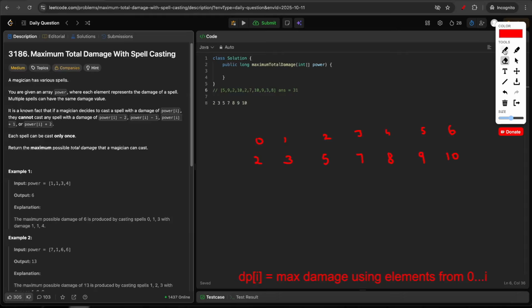Initially, what we have is the starting element, dp of 0, which will directly be the frequency of this 2 times the value. So from this we can see 2 is present 2 times, so dp of 0 will be 4. That means if we have only up to this element, the answer will be 4, because 2 is present 2 times.